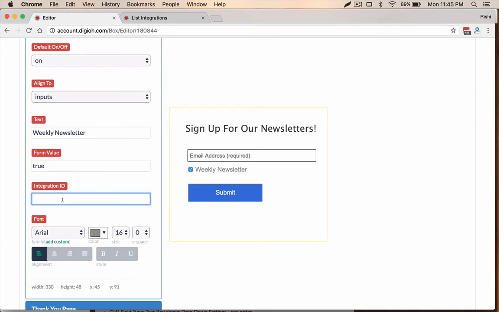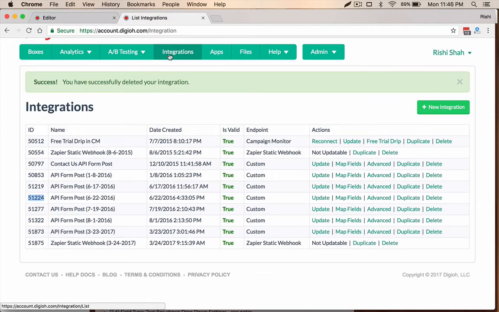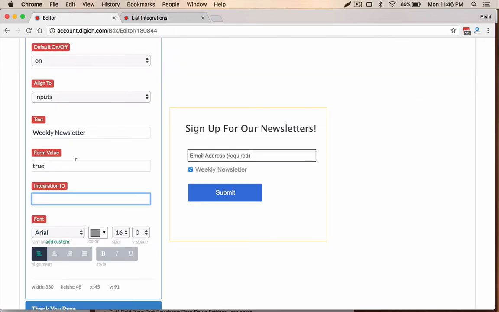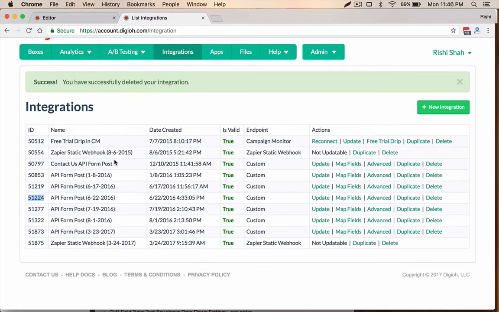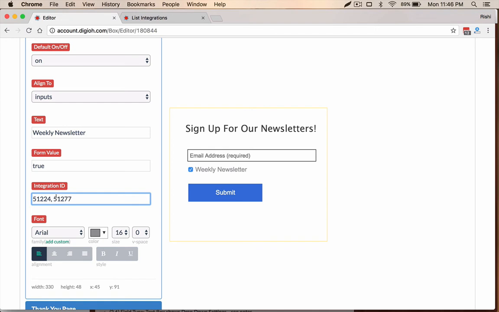And then this is the integration ID, like where you want us to push this email address, which integration you want to push it to. I'm in the integrations tab now, and the integration ID is just your Digioh integration ID. What's cool about this is you can actually submit to multiple integrations at the same time. This is all comma separated values. So you can put 2 integration IDs in here, and we'll push to both of these integrations at the same time.